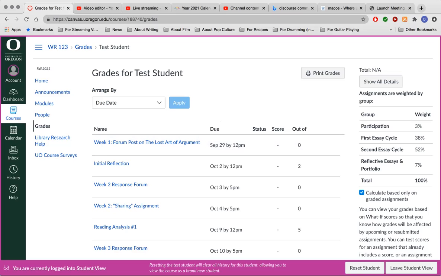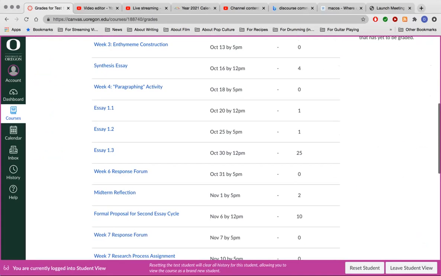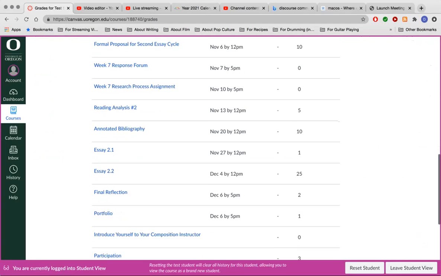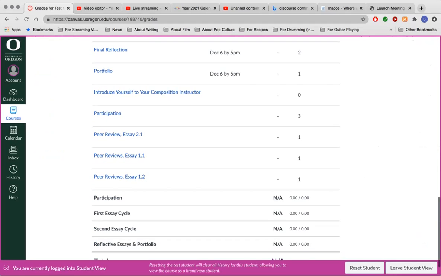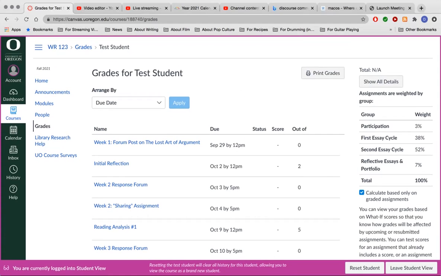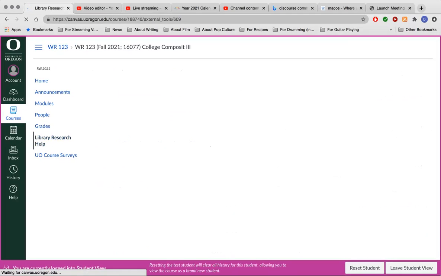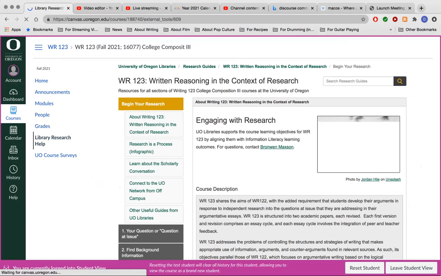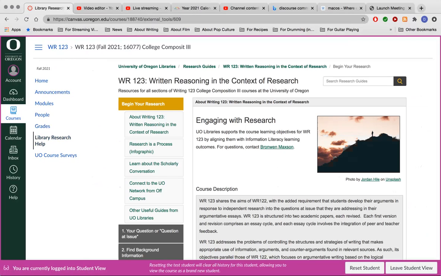I always suggest to students that they keep track of their grades. I've set things up to make it as easy as possible for you to keep track of your grades as the term progresses, so this is a great tool too. The library research help tool that you see here, we will be using later in the term, but it's not a bad idea to familiarize yourself with it at this early point. I think that's just about it for right now. Let me know if you have any questions or concerns, and I'll do my best to help you out.